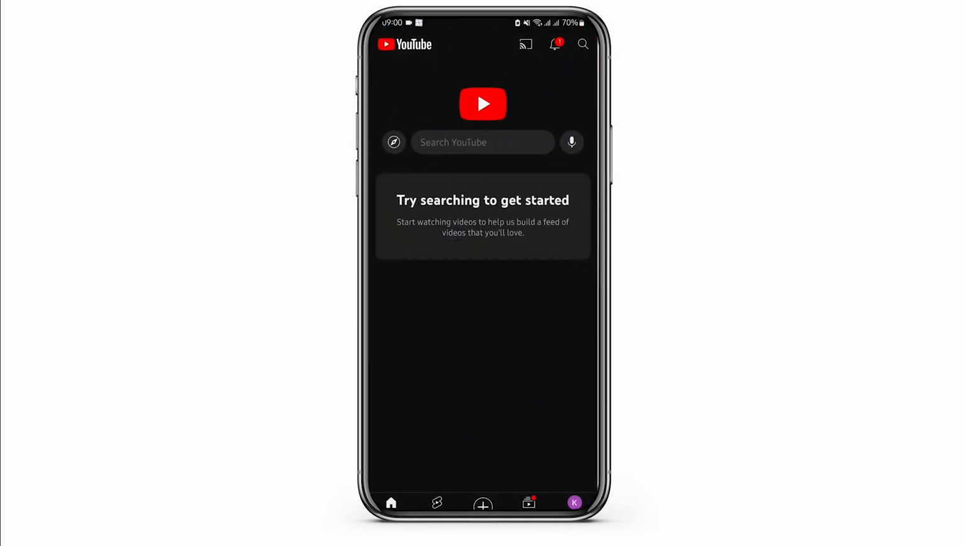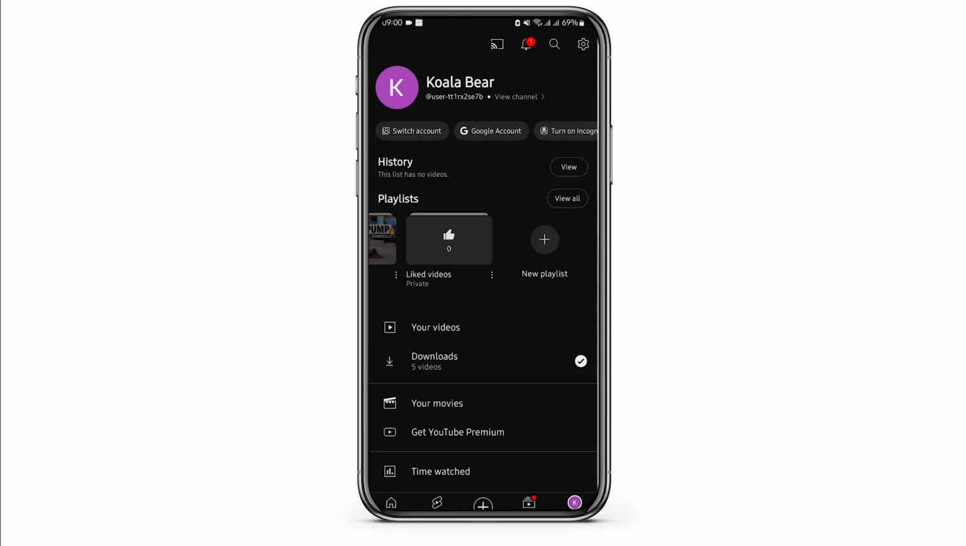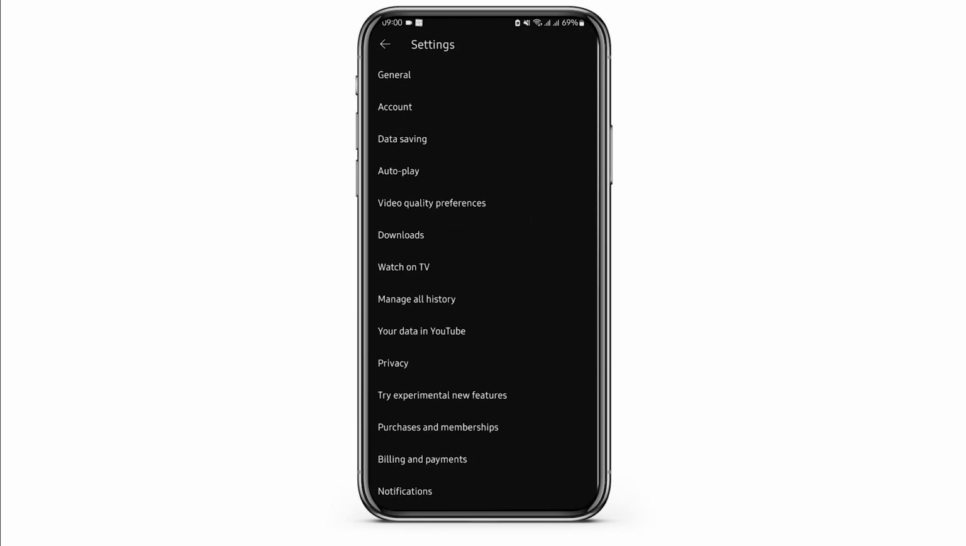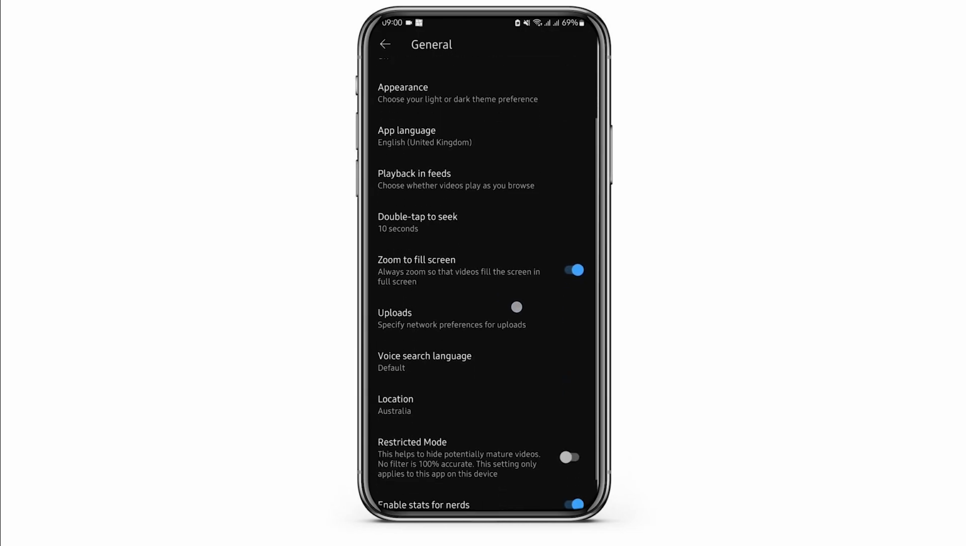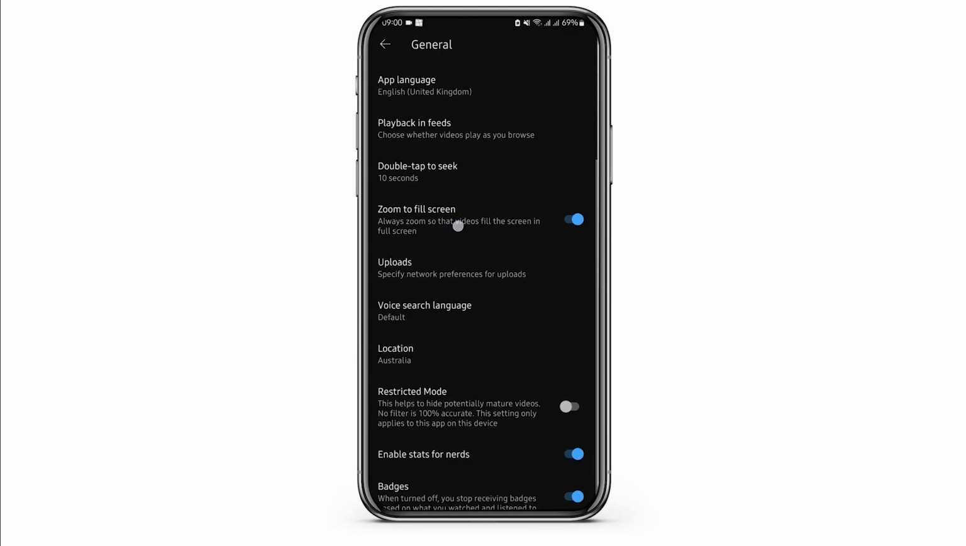Start by opening up your YouTube app and tap onto your profile on your bottom page. As you do so, you will see settings icon on your top right. Tap open it. Under here, tap on general. As you do so, scroll below. And here you will see zoom to full screen.